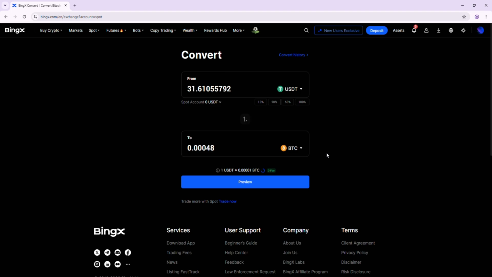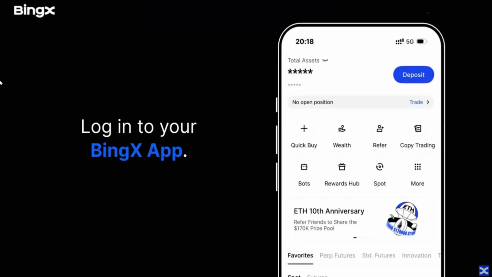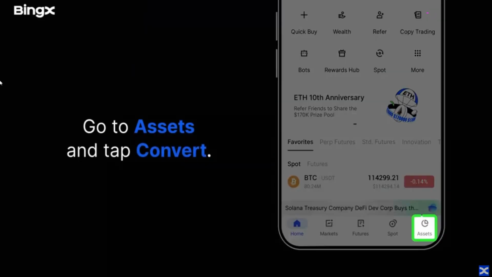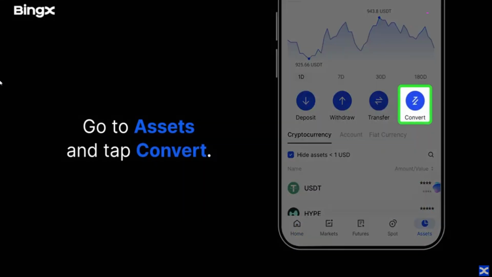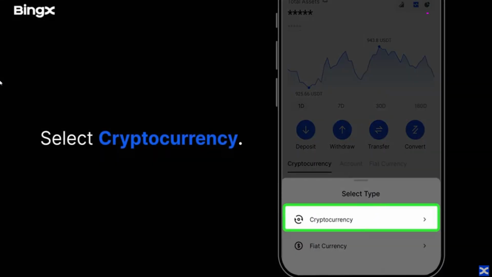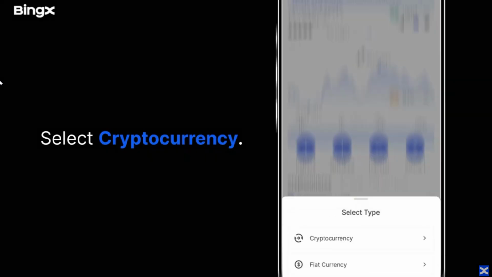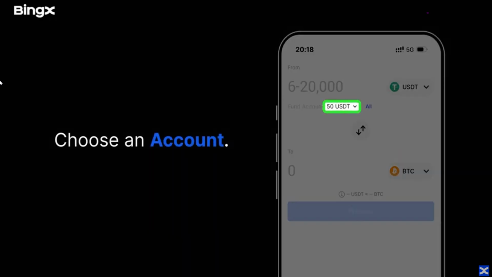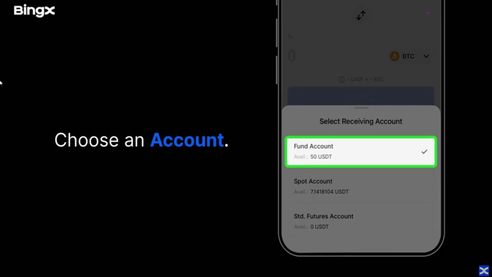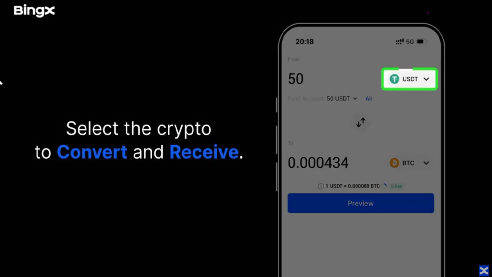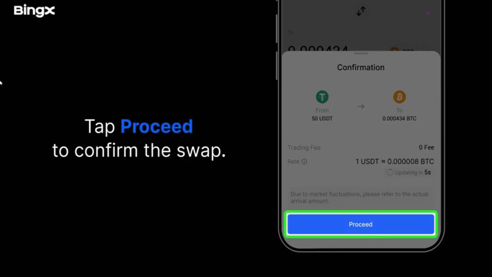If you are using the BingX mobile app, log in and go to the Asset section. Then tap Convert. Select the amount and choose the cryptocurrency you want to convert and the one you want to receive. Enter the amount, tap Preview, and review the conversion rate. Finally, tap Proceed to confirm the swap.